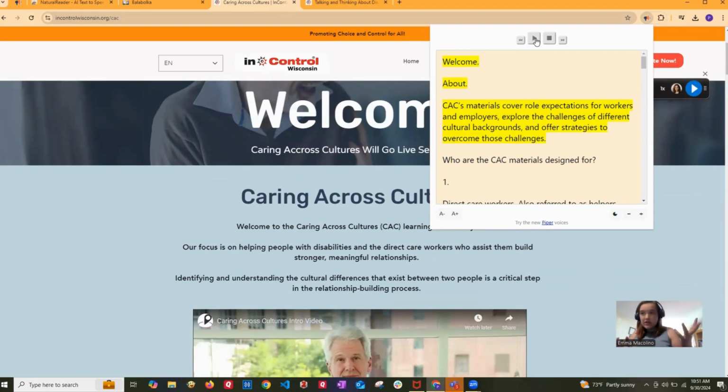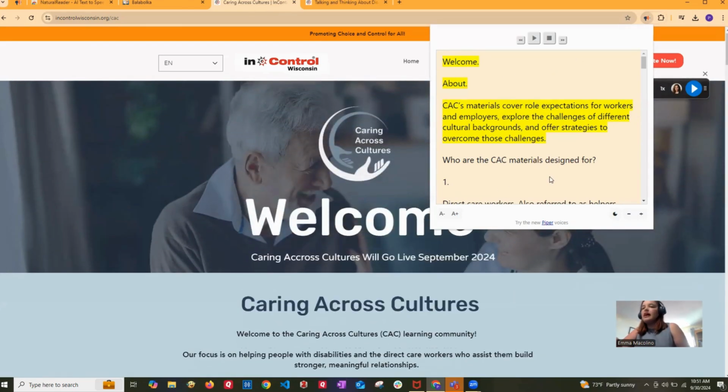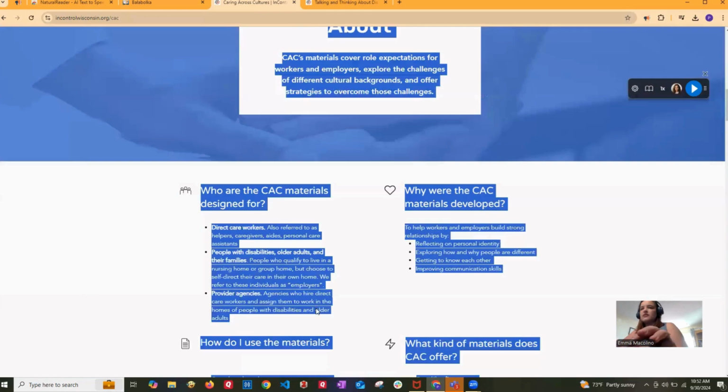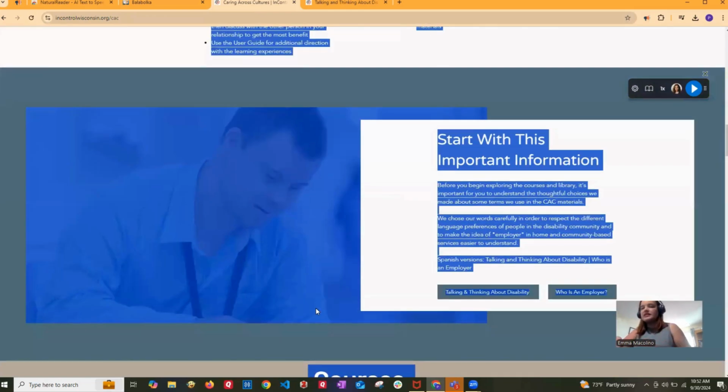Now, if you're an audio learner like me, you might notice this is a little bit slow. I don't feel like this has great resources to speed it up. So that's why I recommend Blabaloka if you like listening to things at a quick speed as an audio learner. So in this case, you would just hit Control A, which selects everything.